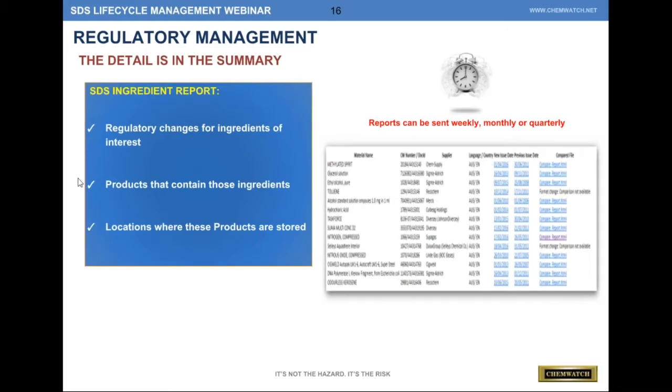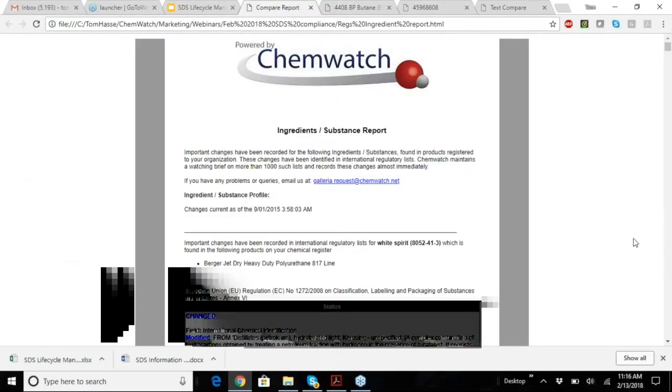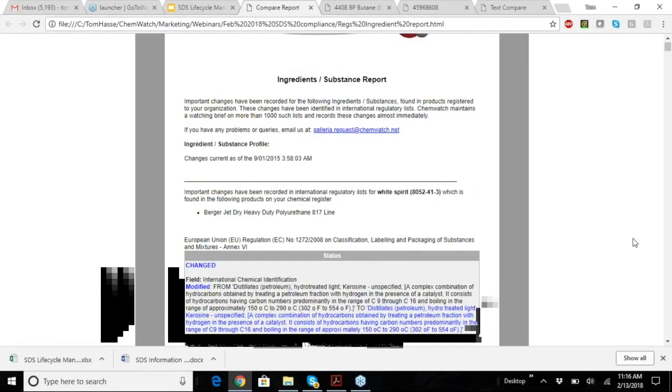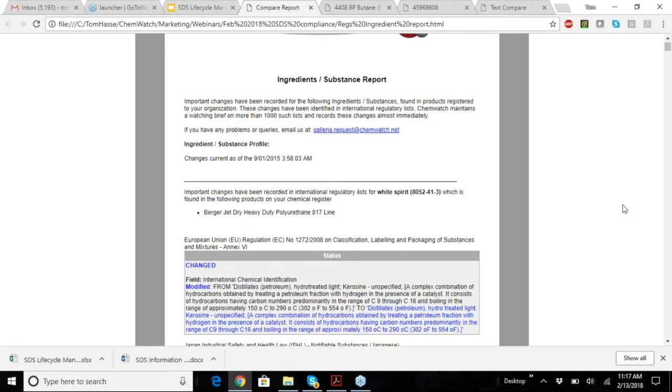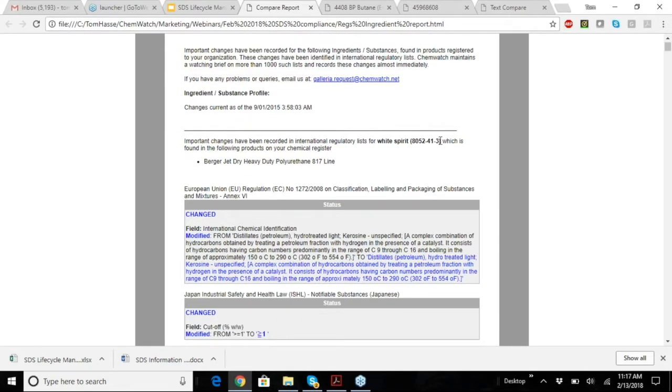What we're able to do is produce a report that shows what has changed on a client's ingredient within their SDS collection. So here's an example of, in this case, the changes that have occurred to white spirit based on this CAS number. And this ingredient is within this client's SDS.